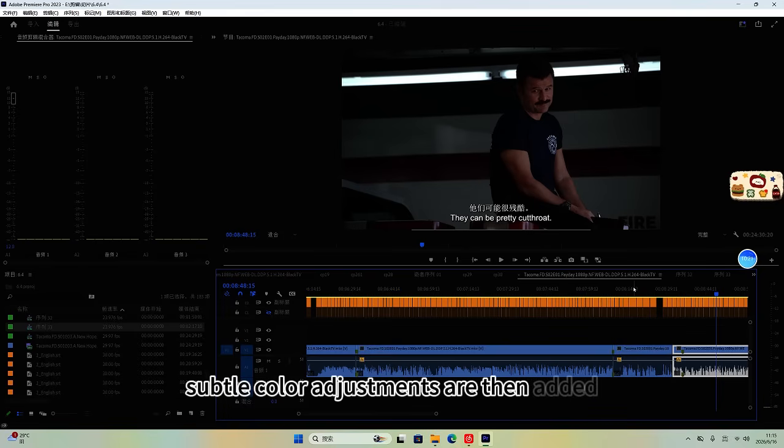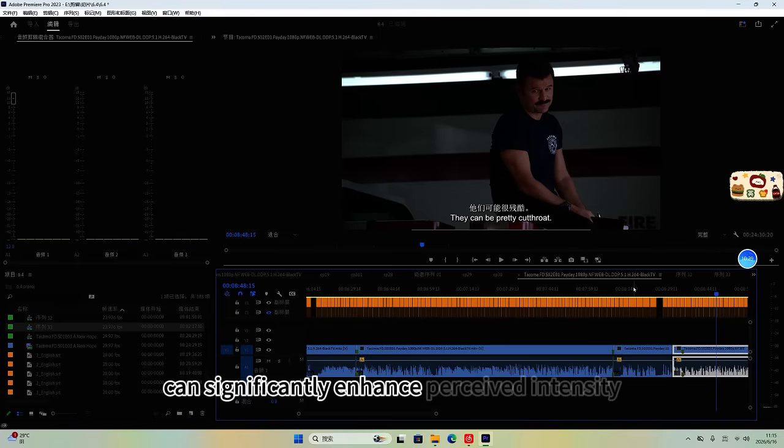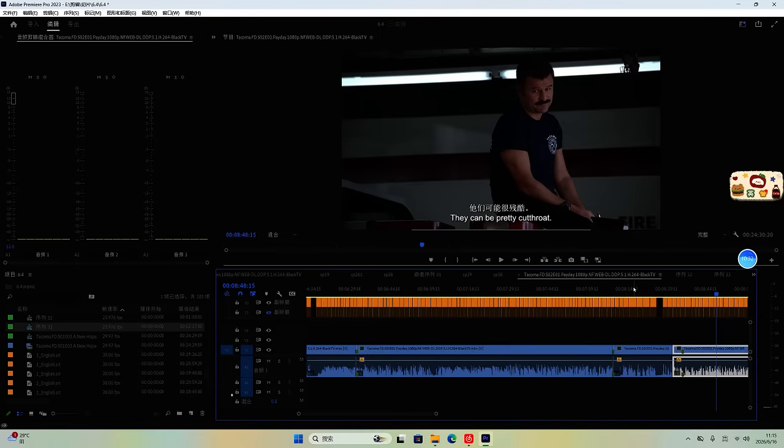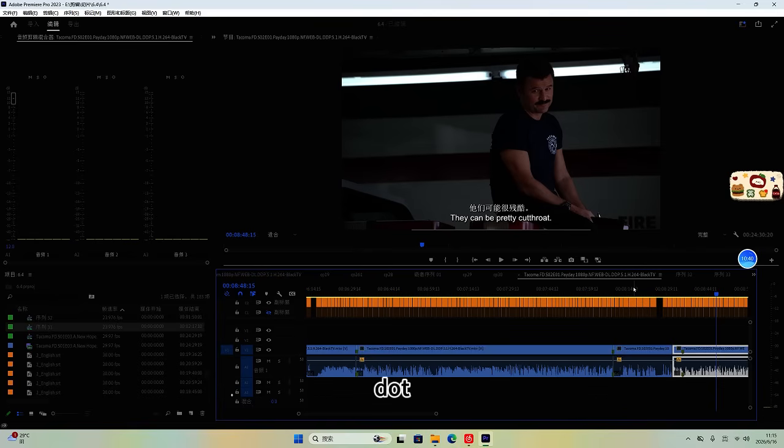Subtle color adjustments are then added to reinforce impact. A quick brightness flash on beat moments or slight contrast spikes can significantly enhance perceived intensity. However, restraint is critical. Overuse of color effects destroys cinematic consistency.